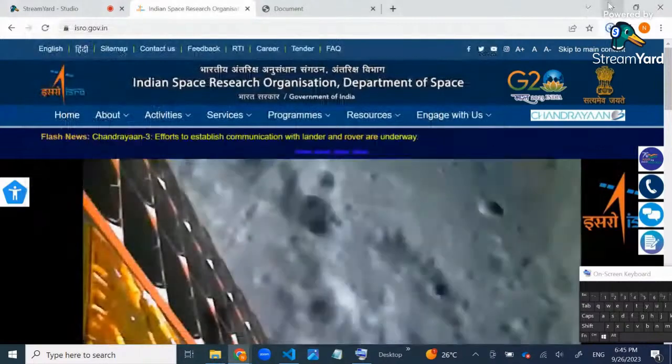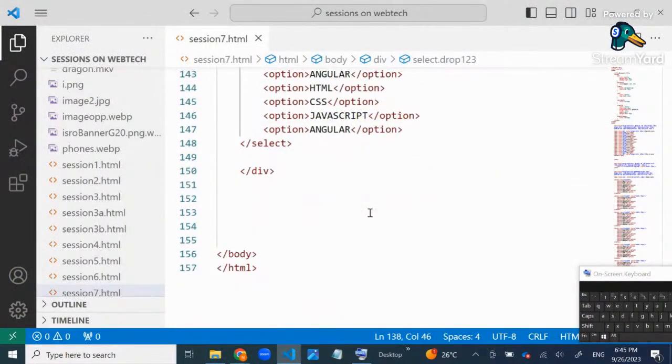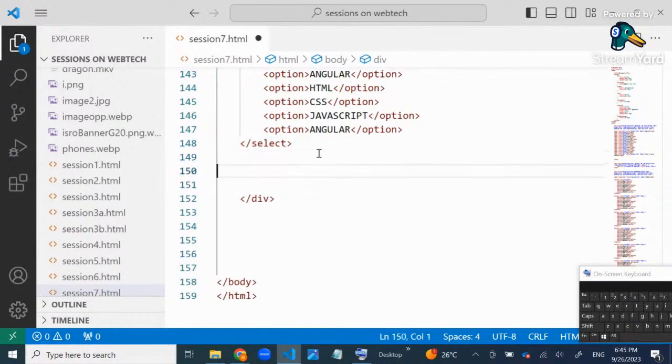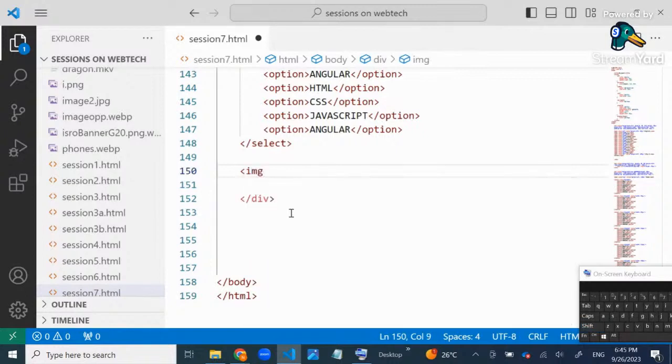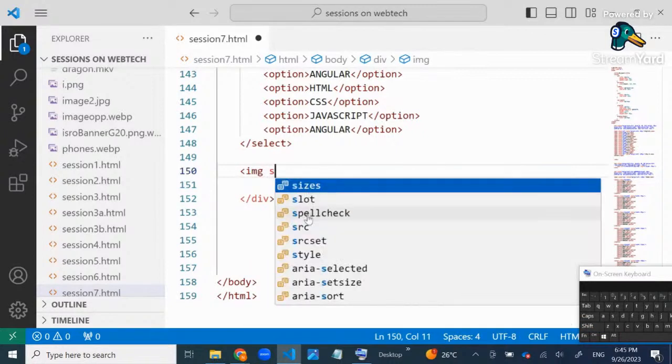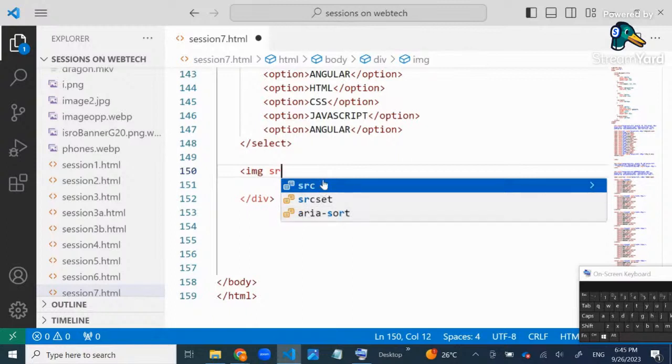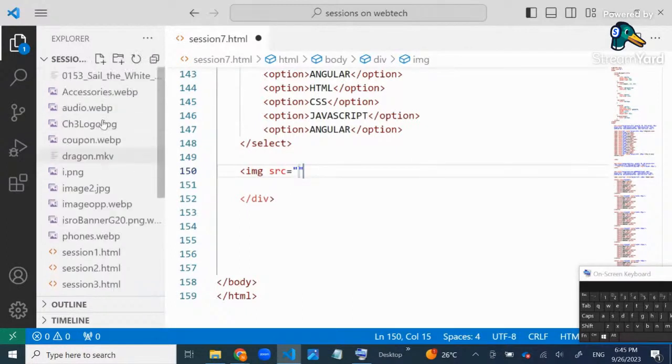Okay, so go to your Visual Studio. After all the things, after all the options, after this select tag, you need to put one image and src. So what is the name of the image? What was it? It was ch3 logo. And save.